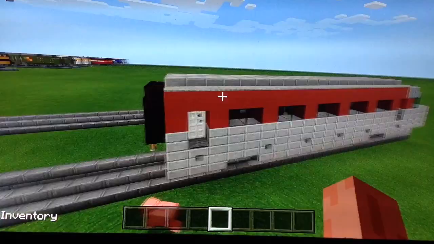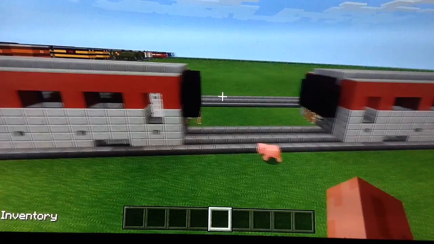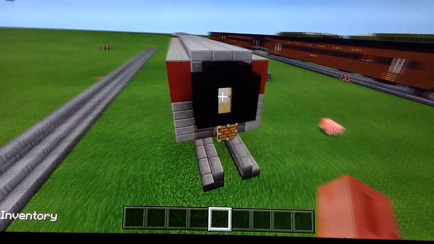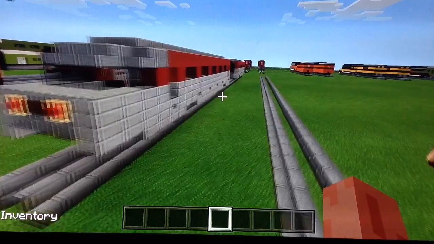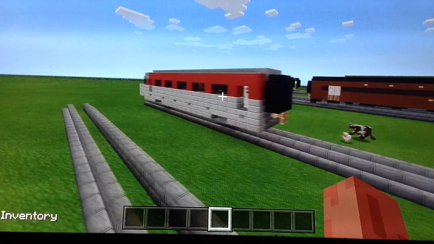These passenger cars will connect to the GM Aerotrain. I already did that tutorial video, you could check it out. But now I'm doing the passenger cars with it. So here we have the passenger car, and this is the observation car. But in this video today, we're going to build the passenger car. I will do the observation car in the next video. Alright, that's about it. Let's start building.